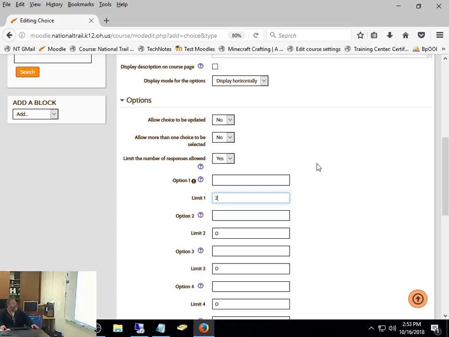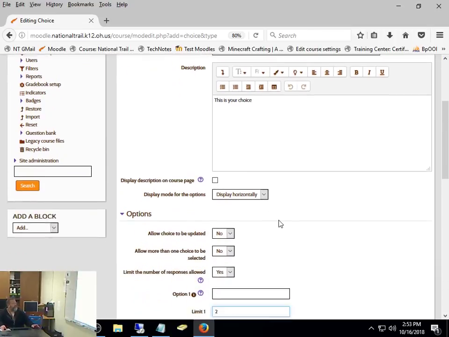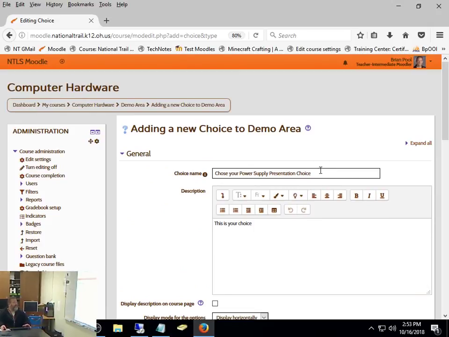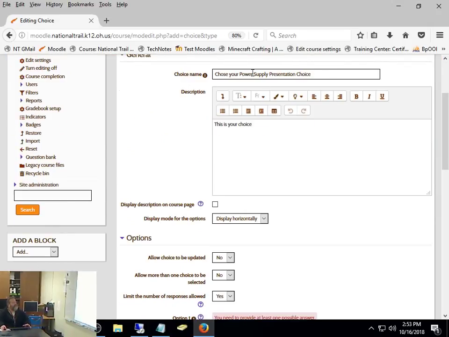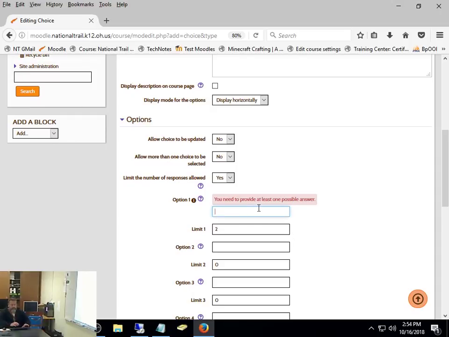All right, so as Brian was saying, the choices that you can put into this, you can see, choose your power supply presentation choice. Unfortunately, what power supply you're going for, I'd have a hard time going with this one. You can switch that choice to something else, because what you could do is say the date. So I want to say choose your presentation date, and then if you have a series of days in which people are going to do the particular project, you could write anything you want in here.